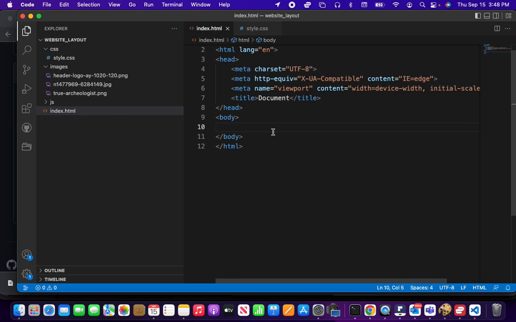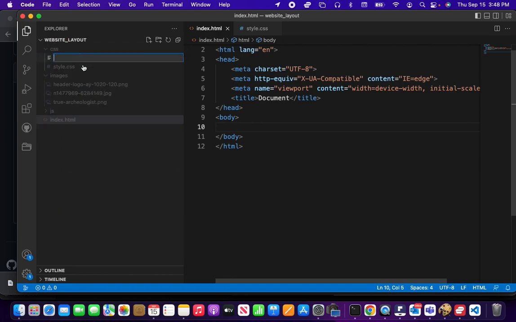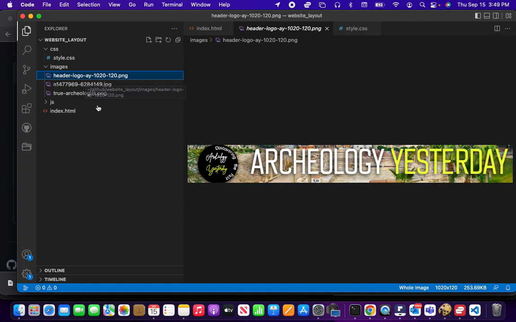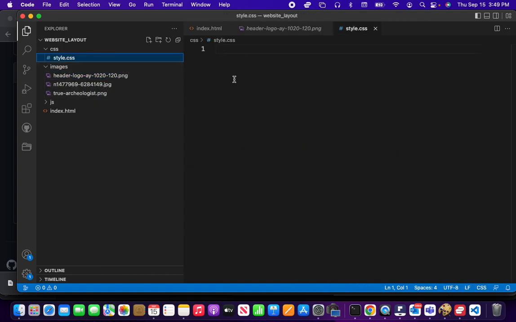So how do you create those styles? So you're going to go to the CSS, say new file, and you're going to give it a name and call it style.css. Right now it's empty. There's nothing in it. But we'll get there in a little bit.